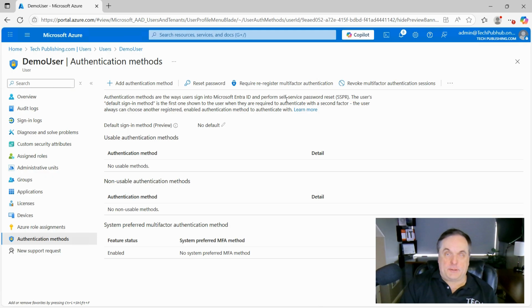Now another option you see here is to require re-registration of multi-factor authentication. Sometimes users will lose their phones, or their phones will get stolen or broken. When that happens, multi-factor authentication is now broken, even if they get a new phone. So what you need to do is revoke the multi-factor authentication sessions, so anyone who ends up with the previous phone cannot get in, and then you require re-registration for multi-factor authentication once again. That will prompt that user the first time they log in to go ahead and re-register.